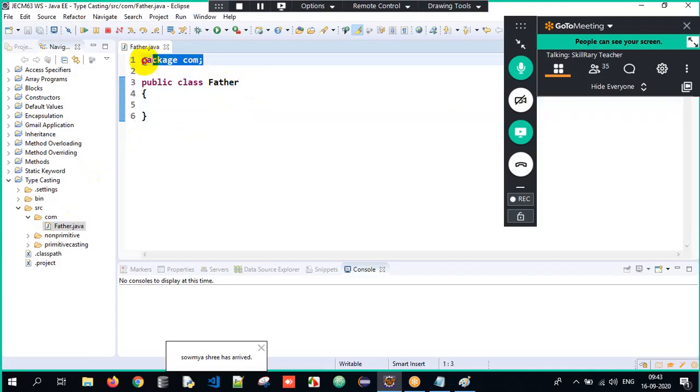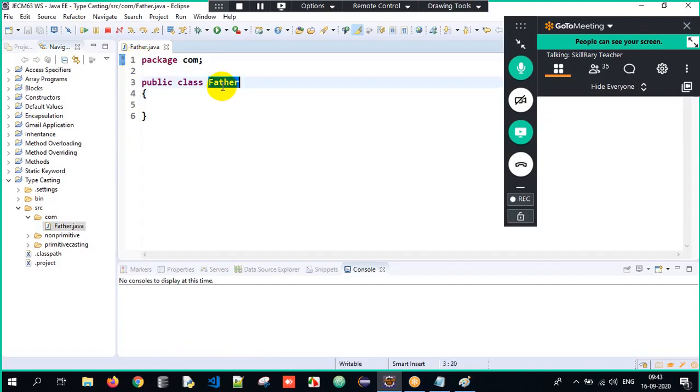So there is a package called com, meaning there is a folder called com, and the Father.java file is present in the com folder. A class is a blueprint of an object. It's a platform to store the states and behaviors of an object. And public is the access specifier, meaning if a class is public, everyone can access this class. The Father class has a variable called x, which is initialized to 30.